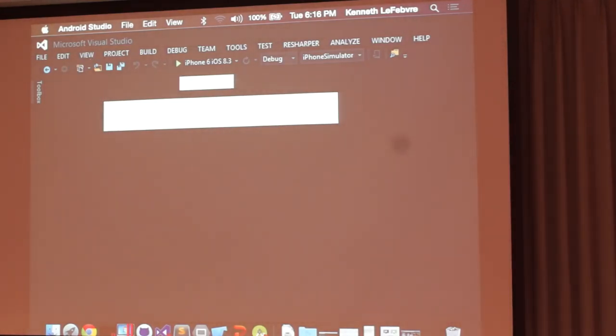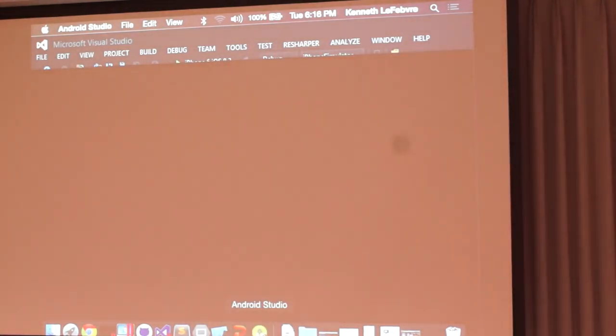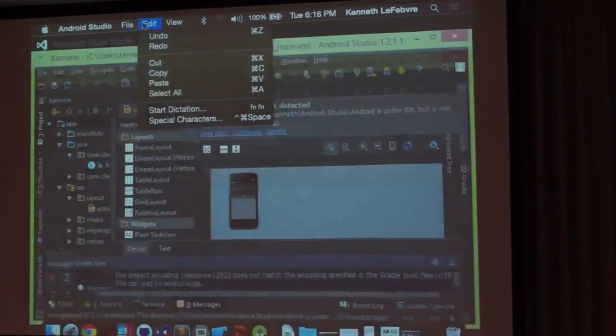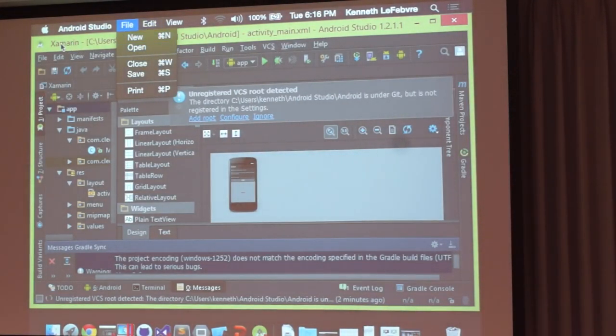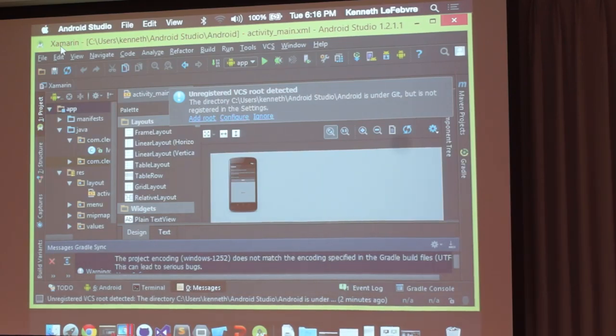Yeah, we can just limit whatever we did. Yep. And here is your Android Studio. That's Android Studio. That's it. Oh. That's it. That's it? Okay.